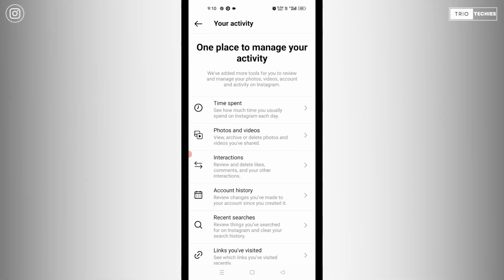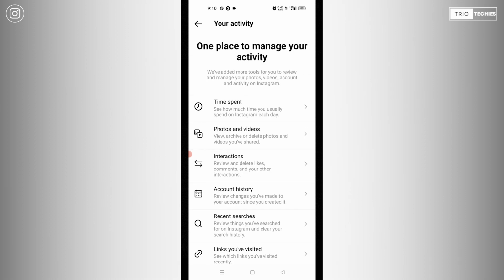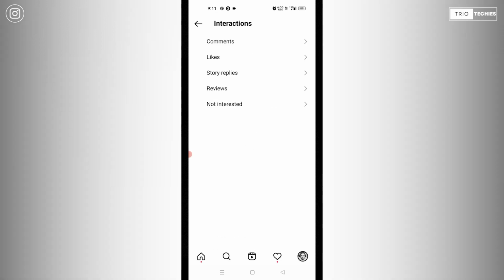It will take me to another page. From here, there are different options like time spent, photos and videos, interactions, account history, recent searches, links you have visited, recently deleted. You have all these options. If you ever in future would like to check anything else from these options, you can get it from here. So let me tap on interactions.